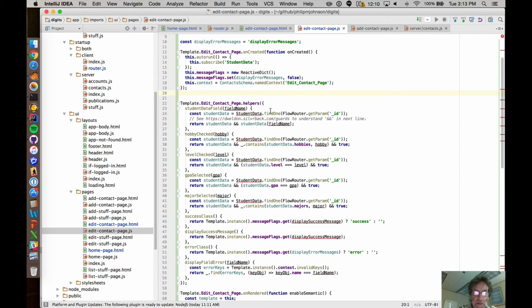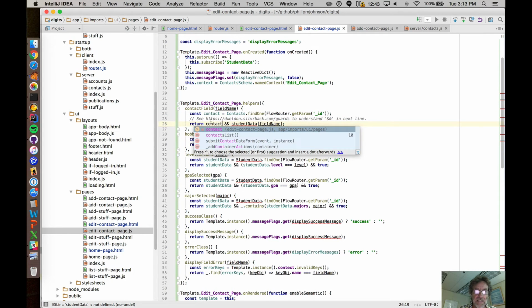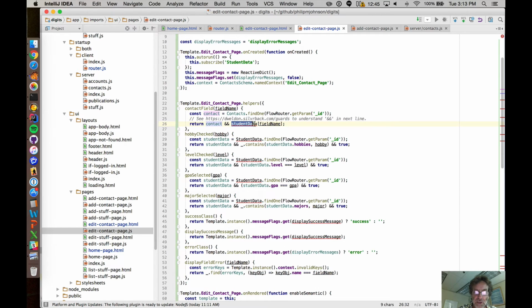Okay, so here we're going to call this contact field, if I'm not mistaken, and we'll say contact equals contacts.find1 flow router get param. So remember that underscore ID in the URL is going to be the doc ID. We'll call find1, which will return the actual object from Mongo and assign it equal to this contact. And then we can return, if the contact exists, then we return the field name.